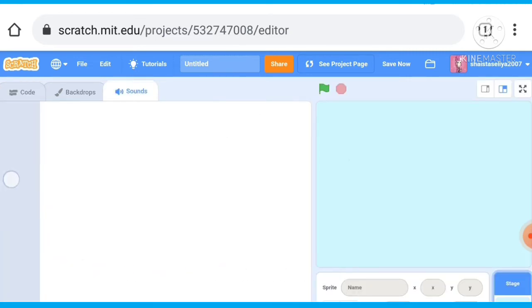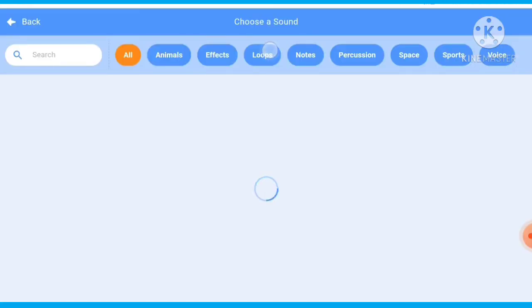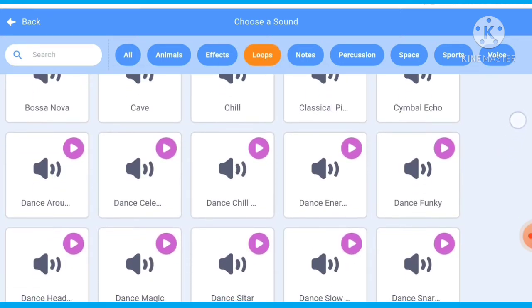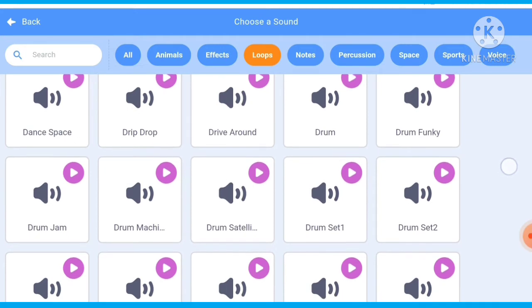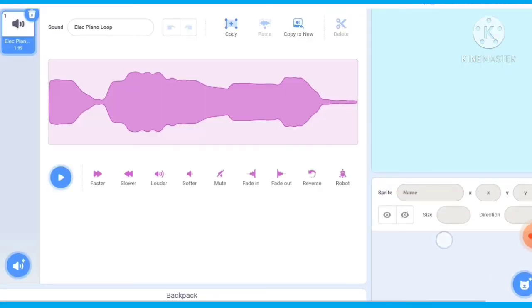I will delete this pop sound. I will go to the sound library, and from the loops I will take a different sound as I want. You can take any as you want. So let's see which one is better. Let's listen to this one. We will listen to this. Yeah, so this one I think is much better.